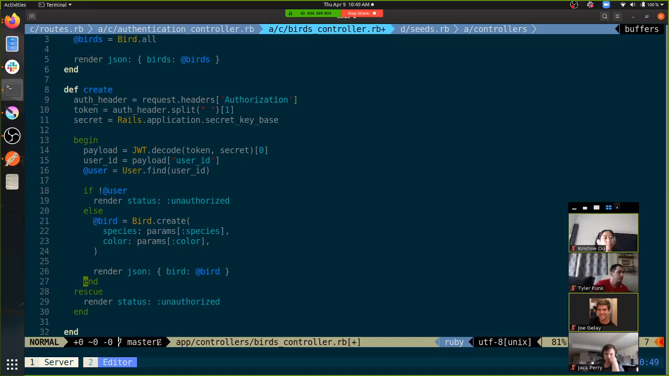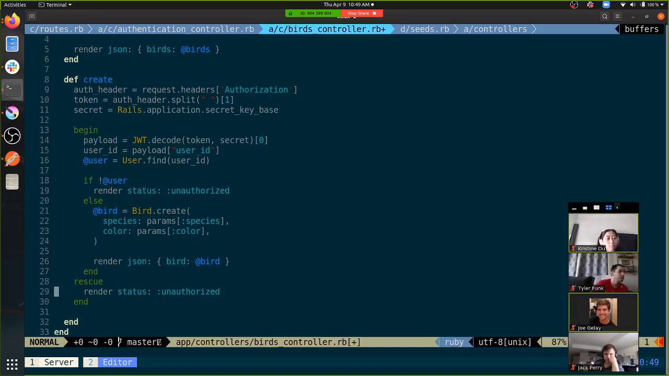I did the begin and rescue blocks in here because if the token isn't right, this jot decode is going to throw an error, and that allows this little rescue block to show up. Ask me some questions.